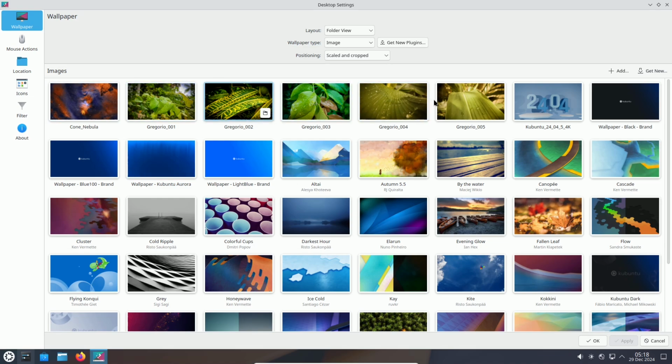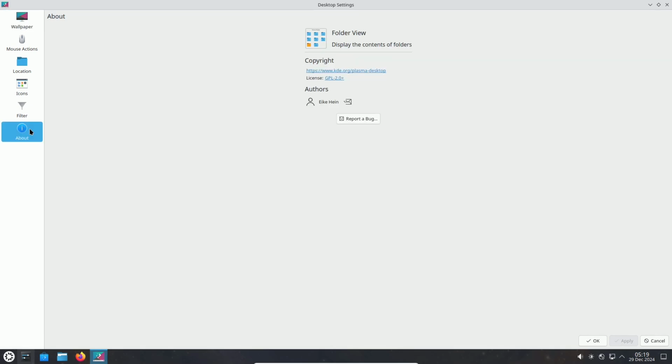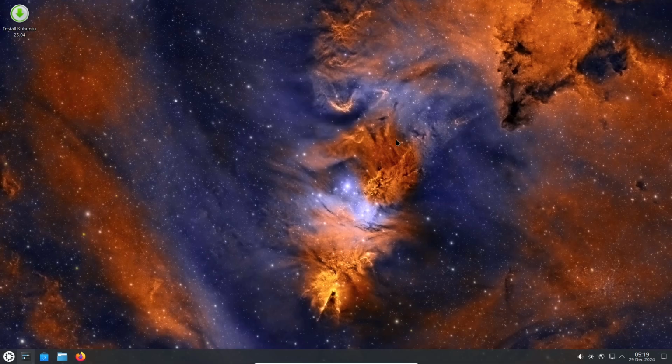So I think this is where the new wallpapers are, I guess. I guess they added a plant wallpaper. So I'm just going to change it. I'm going to click on apply, and I'm going to see the about information also. You should be getting the folder view information right here, and the wallpaper should be changed, kind of like a nebula or universe wallpaper.